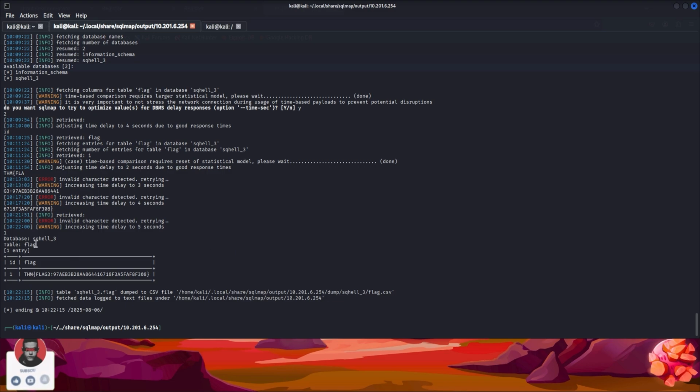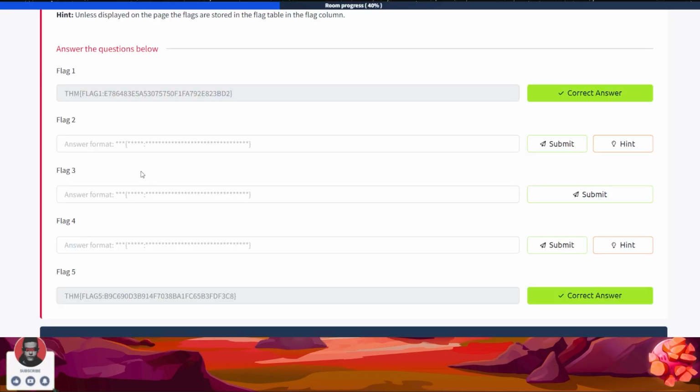We got the database SQL4, and for sure I will try to retrieve the table flag from it. I'm just copying this flag. Wait a second. Yes, my recording is open. OBS is open. I'll just copy this flag, and we'll just paste it in here. Control V. No, it is flag 3.